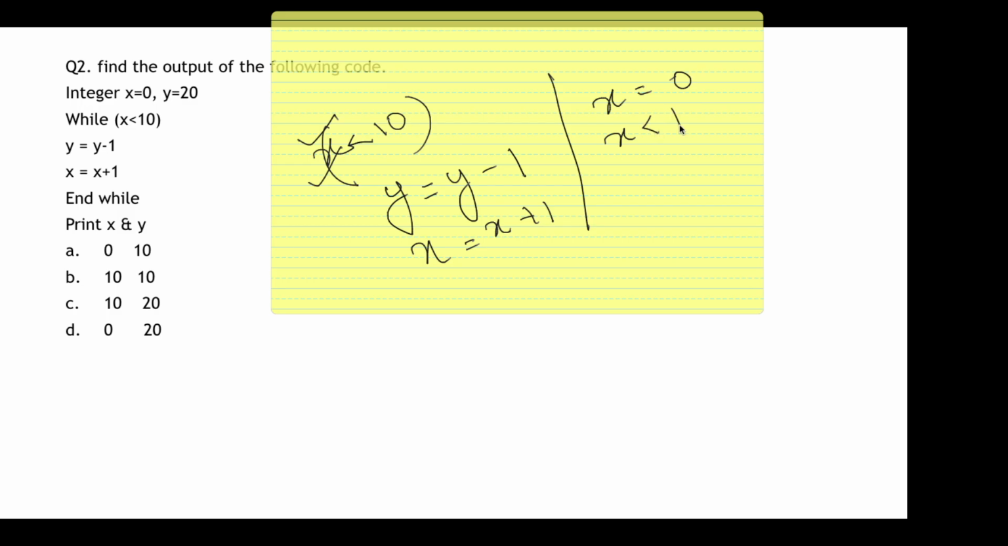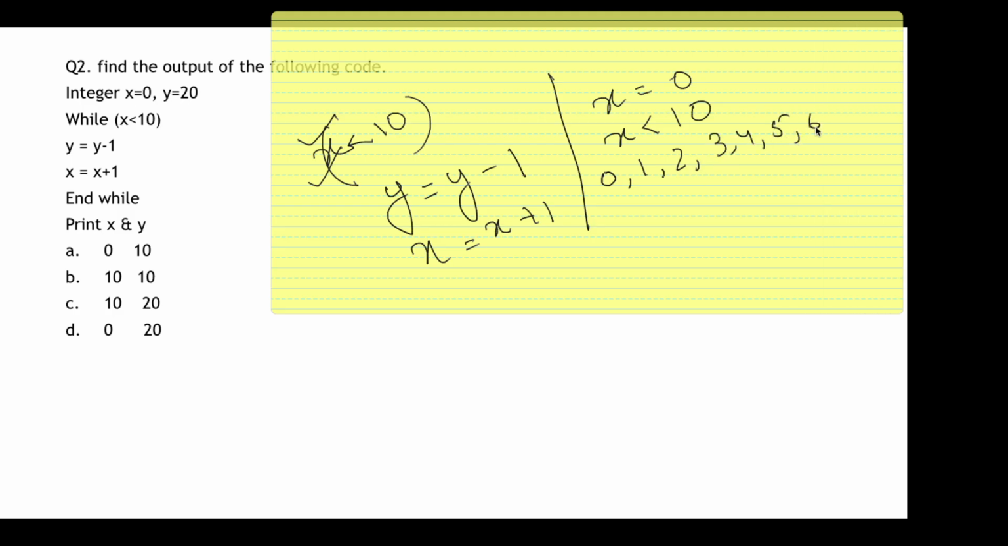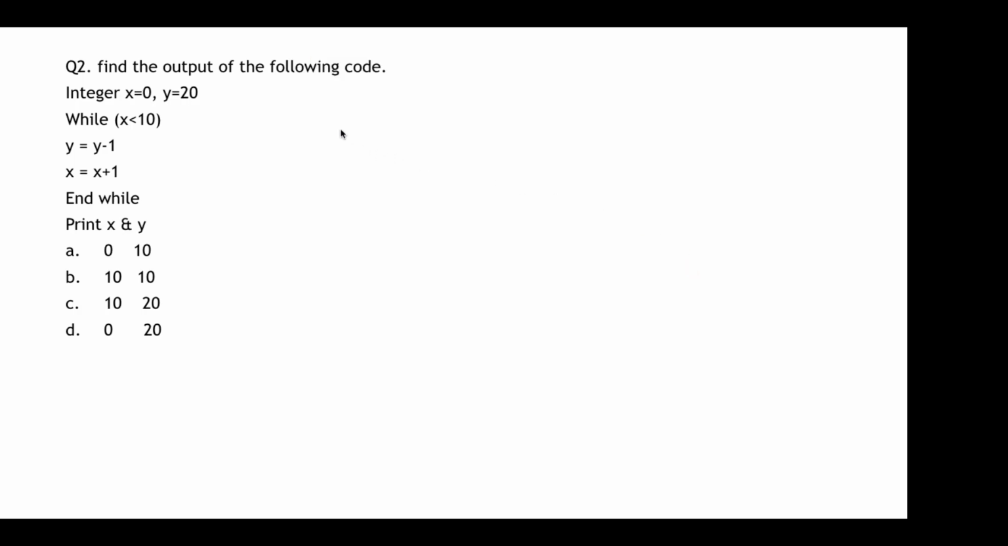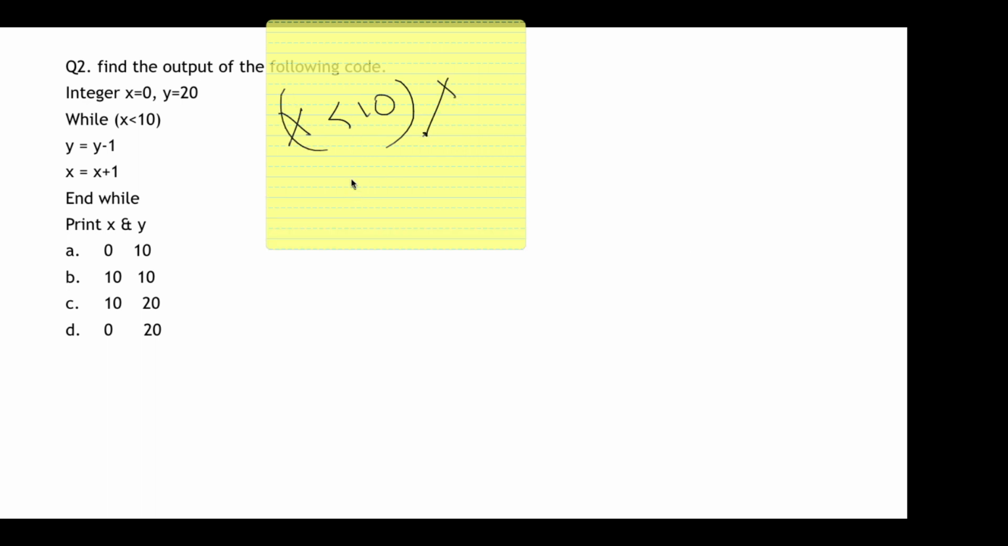So x less than 10 means x will run from 0 to 9, right? 1, 2, 3, 4, 5, 6, 7, 8 and 9. Why not on 10? It will go to 10, then it will check x less than 10. 10 less than 10, is this true? No, it's not true. 10 is equal to 10. So this condition will not be satisfied. So what will happen? x will run from 0 to 9. So from 0 to 9, how many iterations is it?